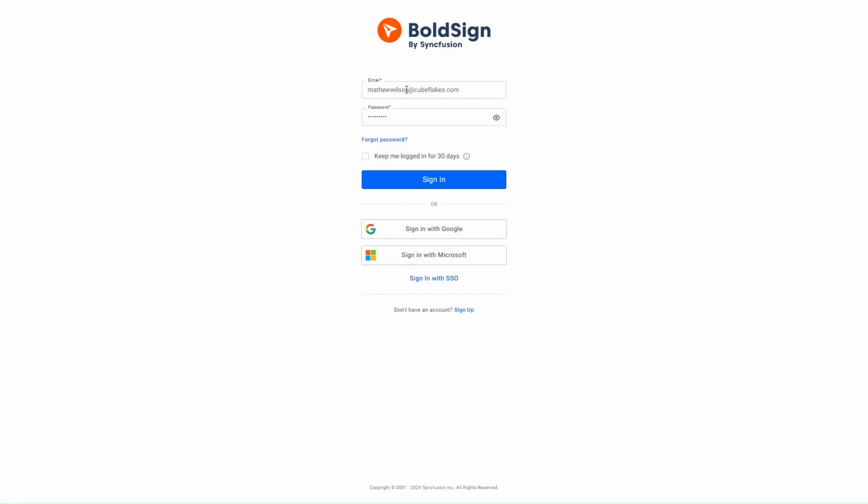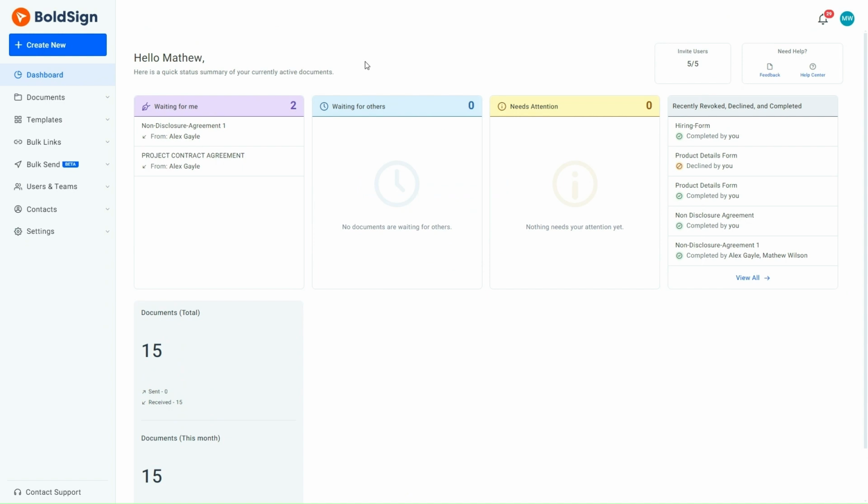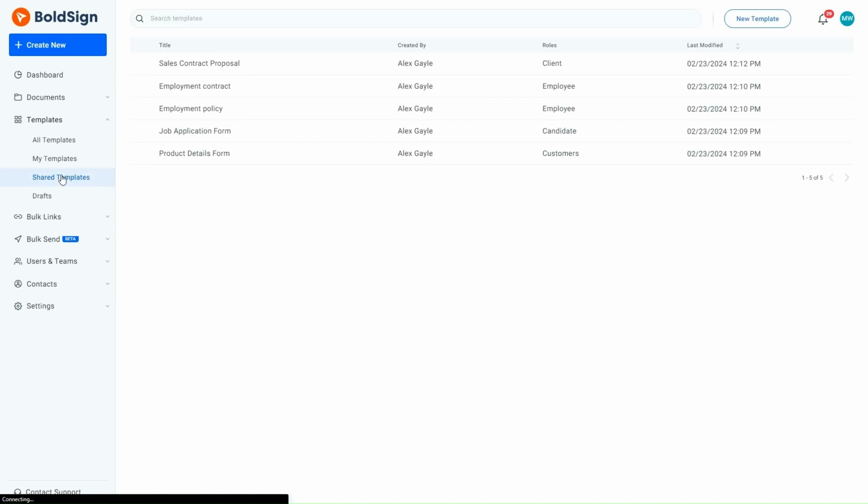Let's switch to one of the sales representatives' side and see how the template is protected from changes. First, I access the sales representative's BoldSign application page, click the Templates option, and choose Share Templates. This takes me to the Share Templates page, where a list of shared templates is displayed.